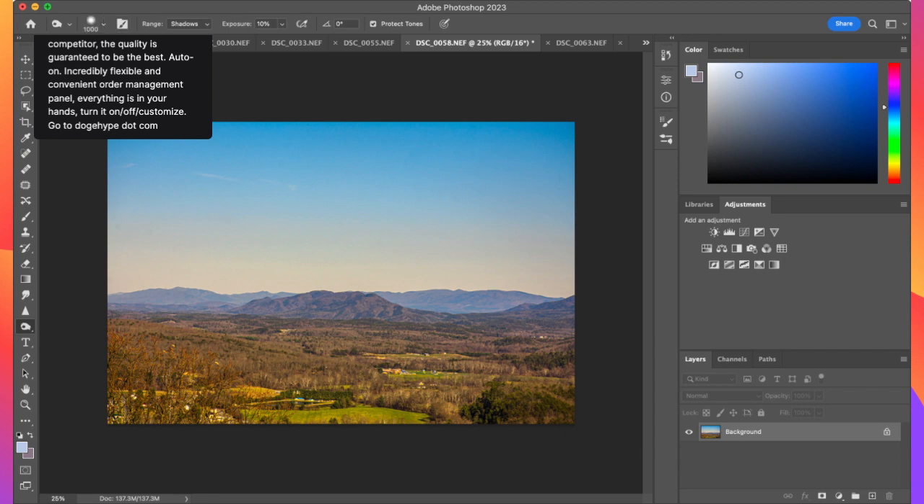Let's see. I'll take it here. Okay, perfect. Shadows might have been the way to go because it keeps the blue that I'm looking for about here in these mountains and these mountains. But I think that's good there. Let's see.